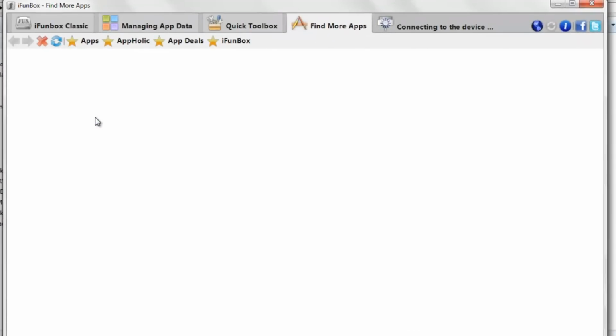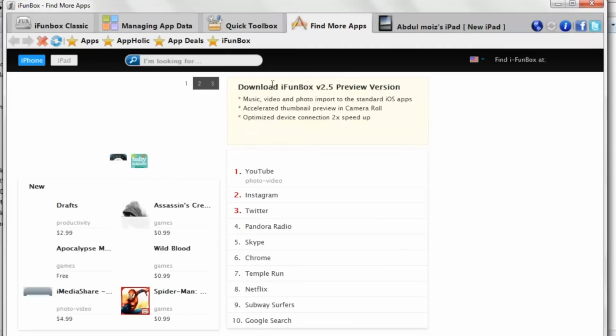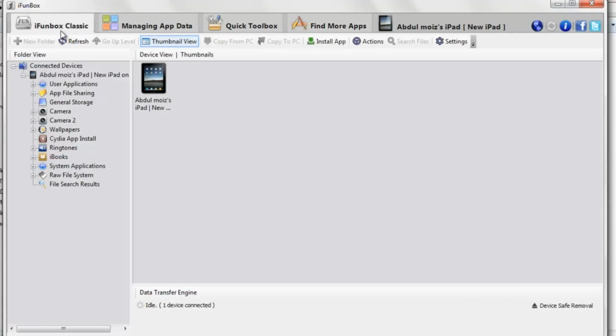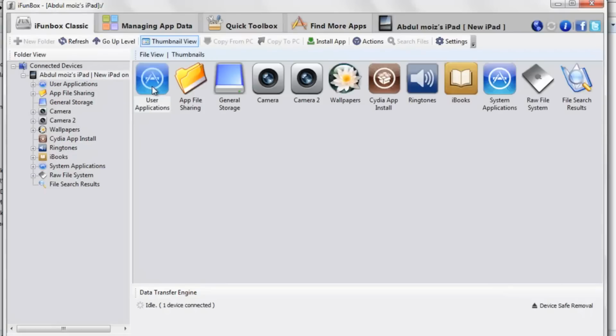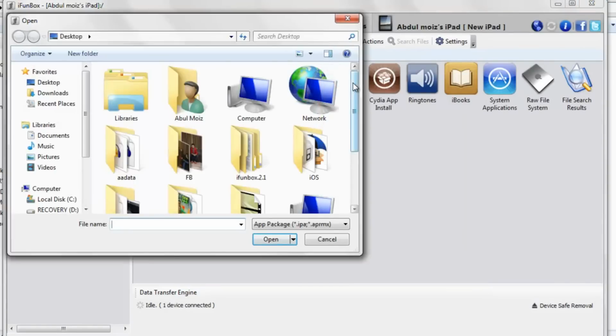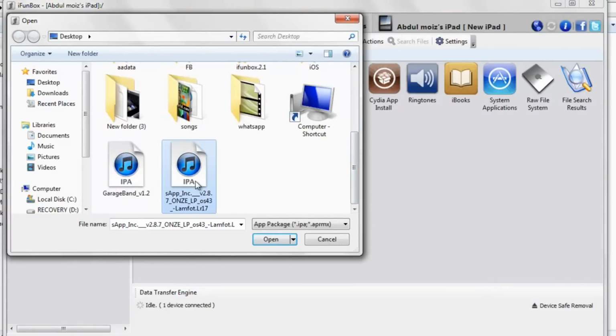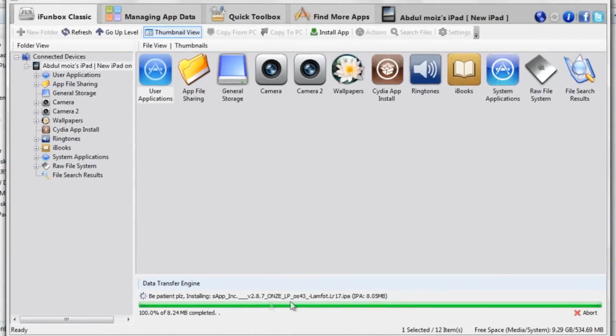Then you have to open iFunBox. iFunBox will show you your connected device. Click on the iFunBox Classic tab and then on your iPad or iPod. After that, click on Install IPA file and then browse to the downloaded IPA file. In my case, I have placed it on my desktop.